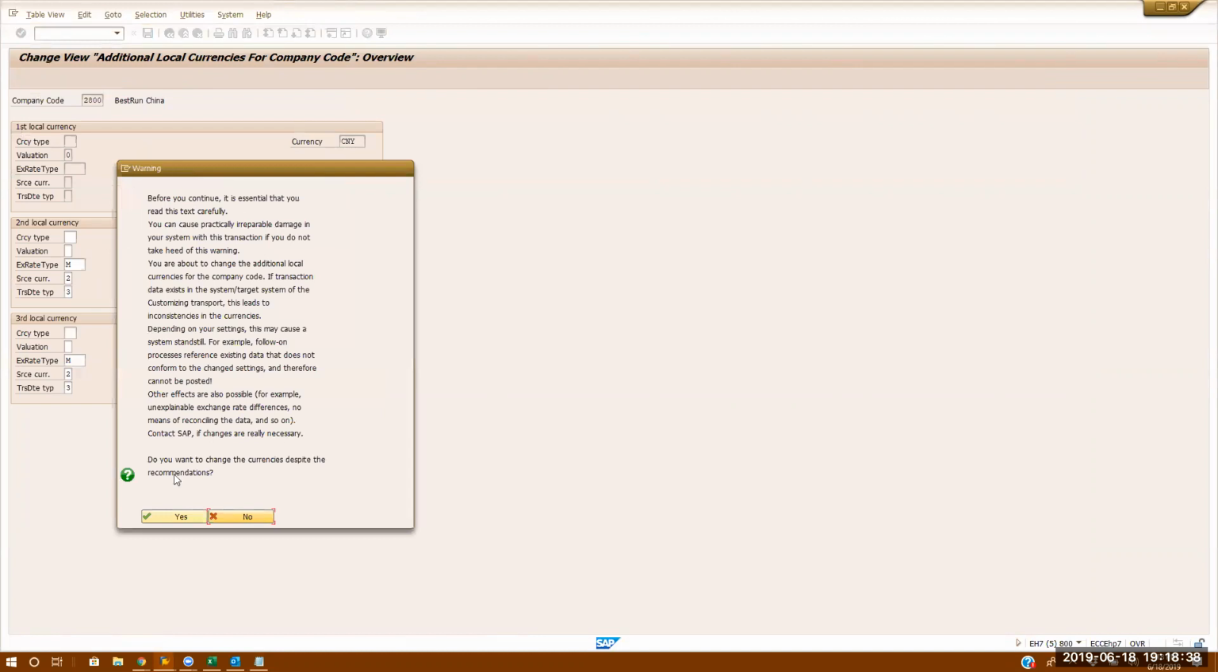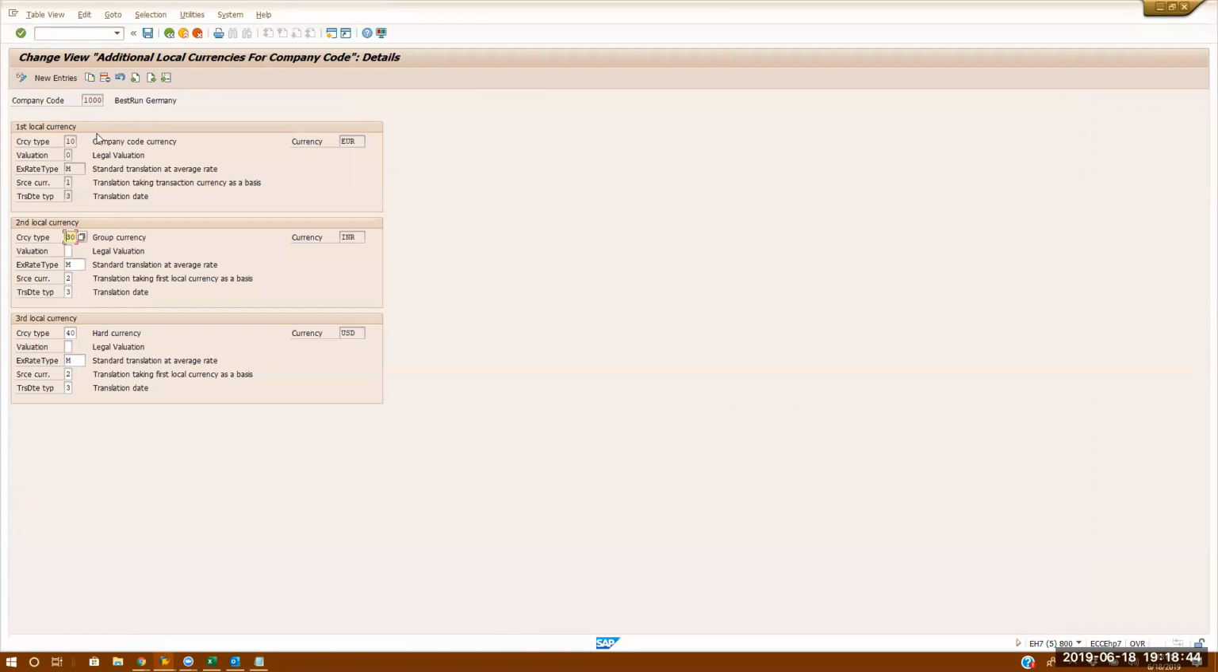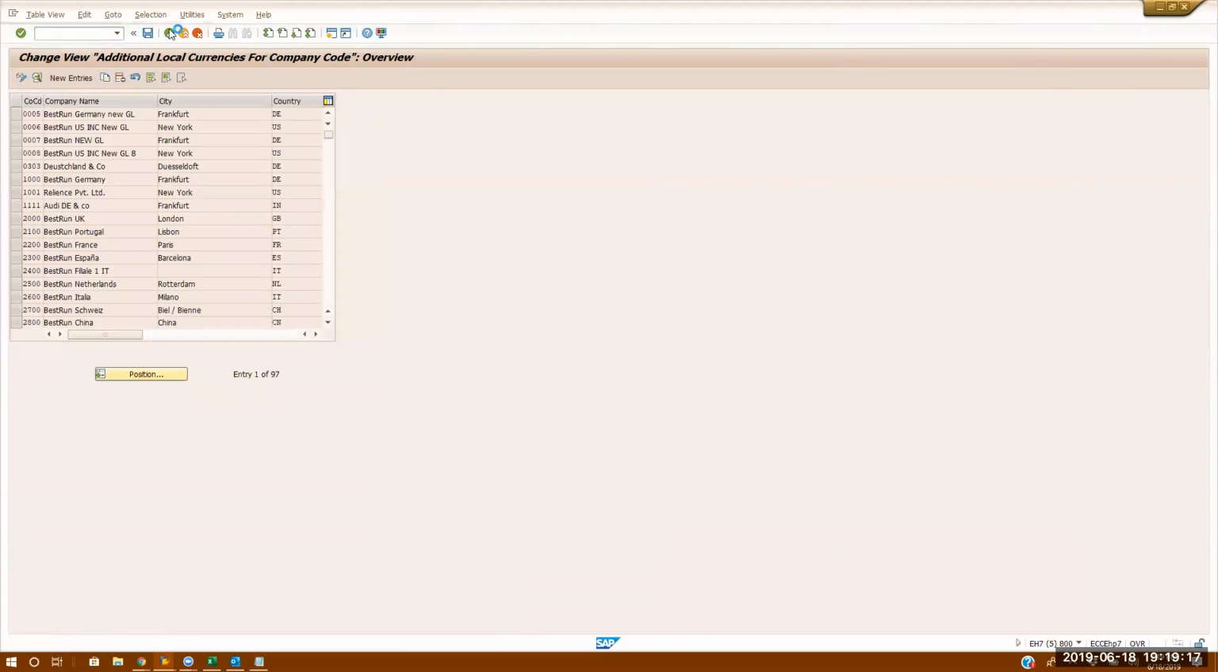A company code can have 3 currencies. When you post into accounting, it translates to the 2 other currencies. Your company code currency is always your local currency, so you cannot change this. See, it's not editable. The second currency could be different. It could be local currency, group currency, or controlling area currency. So a company code, which is this 1000, can have multiple currencies.